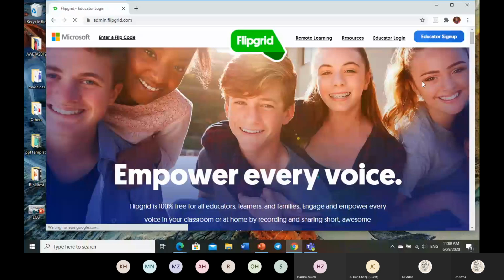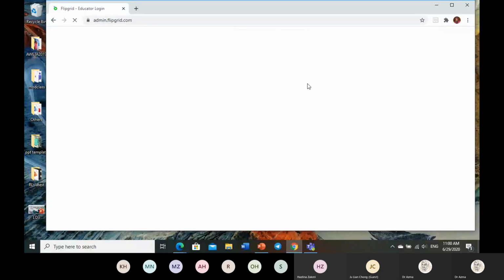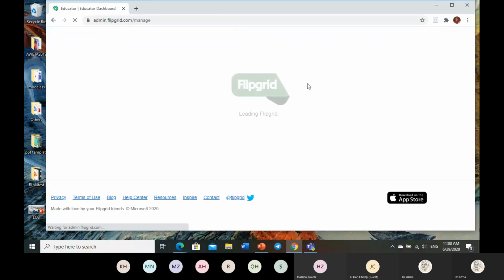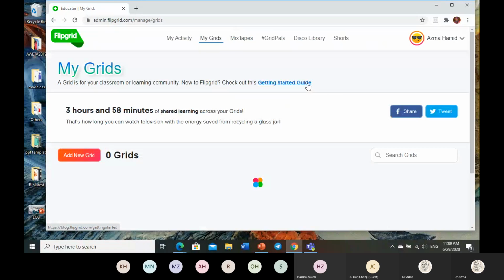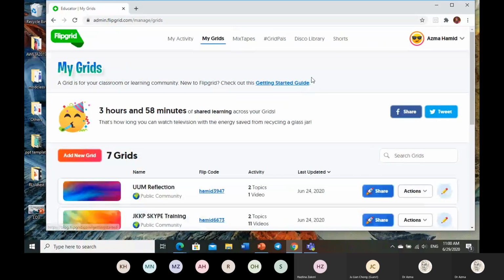Again, you can sign up as an educator. It's free, so then, why not use it? The same thing like Kahoot. Kahoot is mainly for quizzes. There are many other apps for quizzes and whatnot. So you can actually use this Flipgrid.